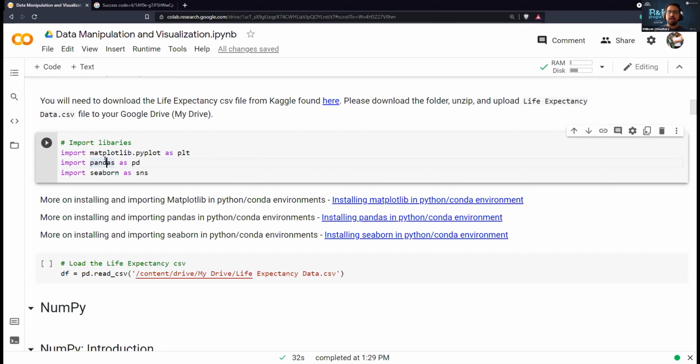Every time, you can't go in there and write pandas dot something in full. So for ease, we declare a short version of it and import it in the following way, like import pandas as pd. Every time you need to call pandas, you just write pd dot whatever the command would be. So that is the importing step.